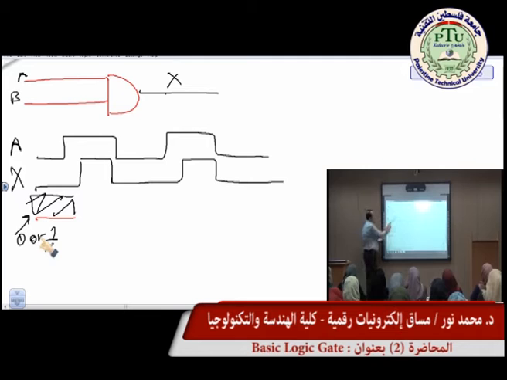Yeah, because here we have X low when A is high, so B should be low here. Yeah. Small space between them. Yeah, there is a little. Where? Hold on. X is low when A is high, so B must be low.